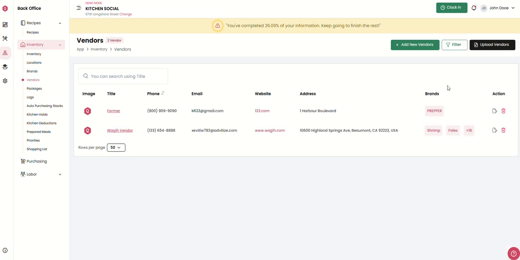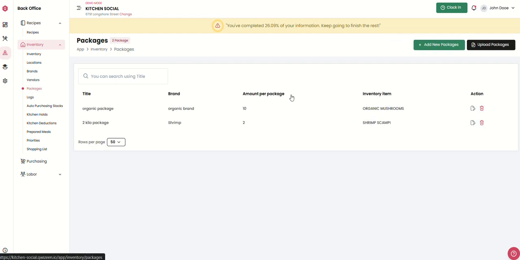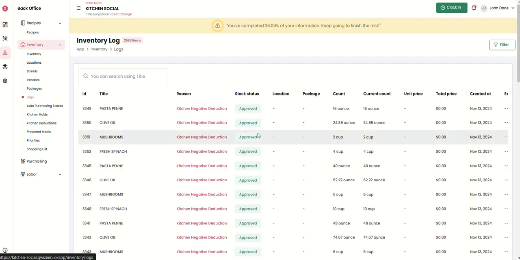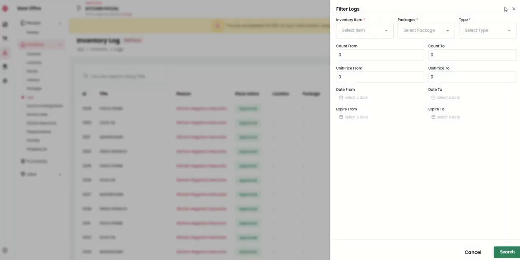We can add a new brand, we can upload a new brand, we can edit or delete existing ones. Vendors is very similar, with the same actions. We can edit or delete, we can add new vendors and upload or filter them. When we head over to packages, we can add a new package, we can upload a package. Moving down to logs, here you'll see an overview of all the logs that you have in your inventory. You can filter these accordingly by clicking on the filter option right over there.